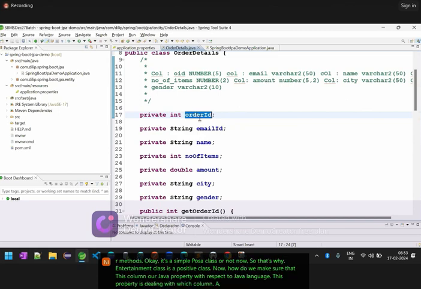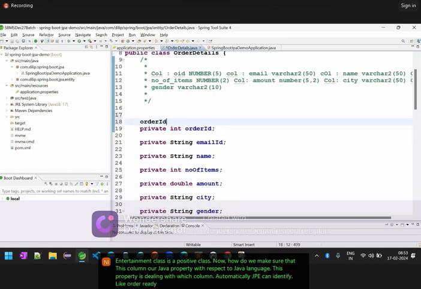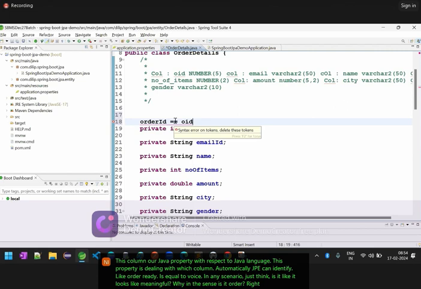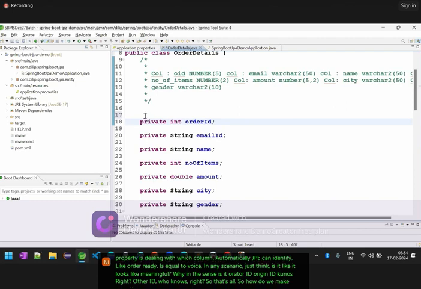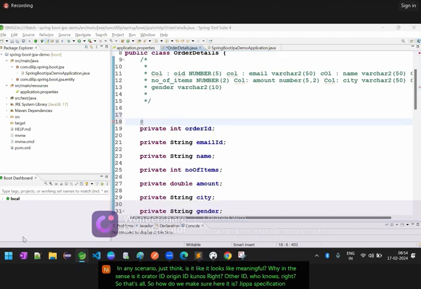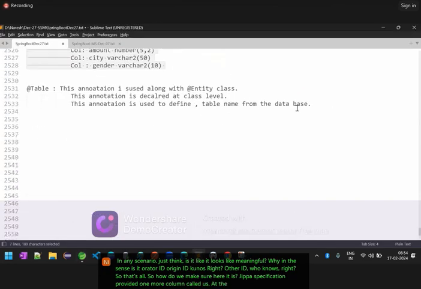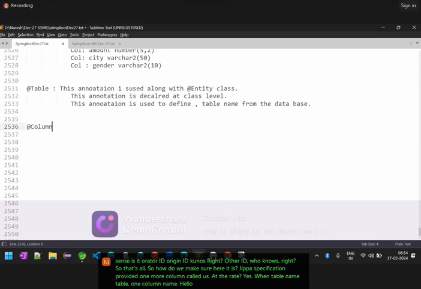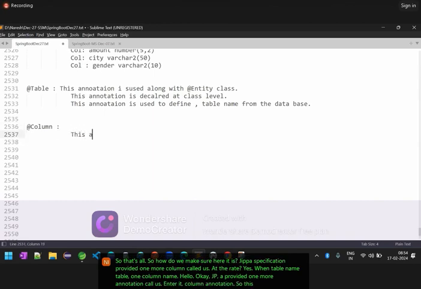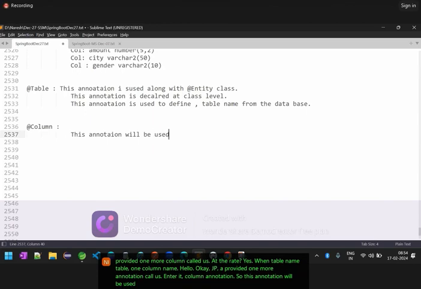Automatically JPA could identify order ID as equal to OID, but in any scenario, does that look meaningful? OID in the sense of order ID, origin ID? Who knows? So how do we make sure here? The JPA specification provided one more annotation: for table name, @Table, and for column name, @Column. Will this annotation be used at property level or class level? Yes, property level.